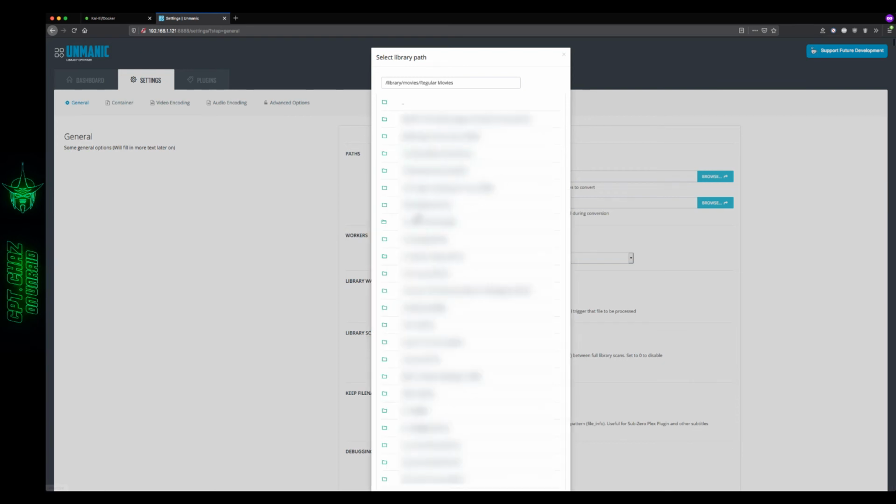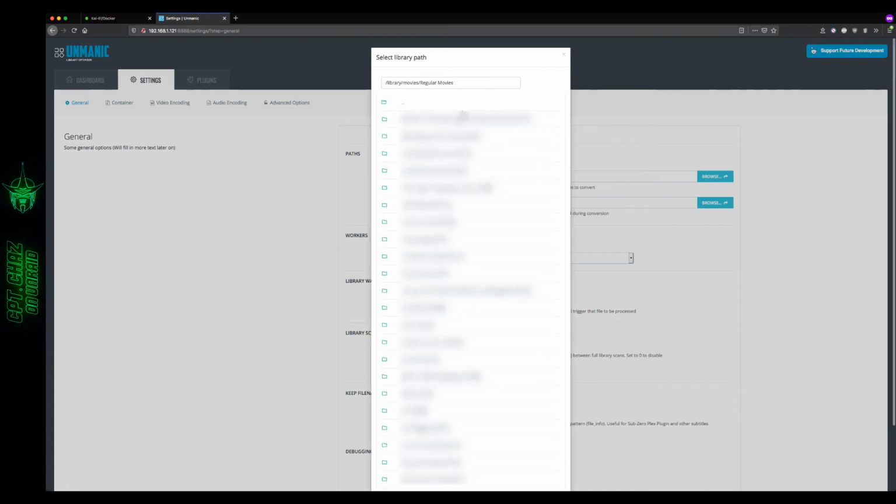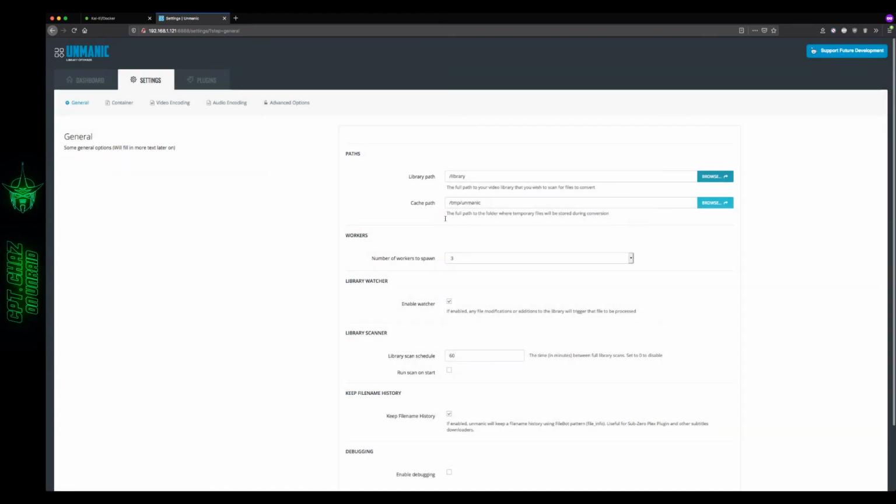So if I wanted to do this movie here and only have Unmanic do one file or one movie or one TV show at a time, I'd be able to do that. The cache path is already set. Typically you want to leave this the way it is. If you need to change your cache path, you want to do that in your container settings, not right here.